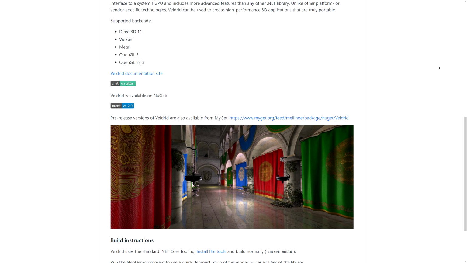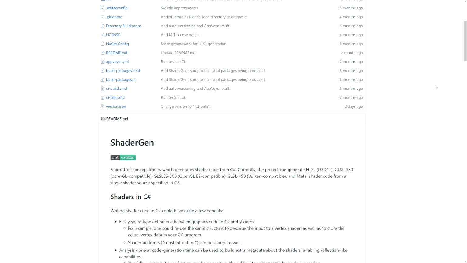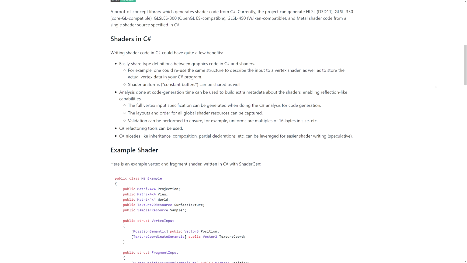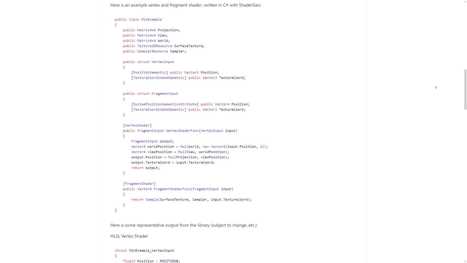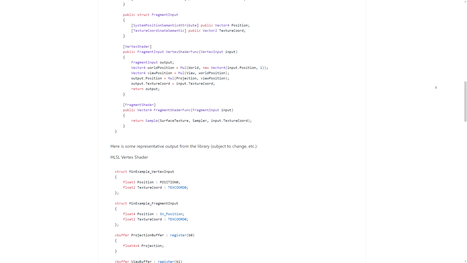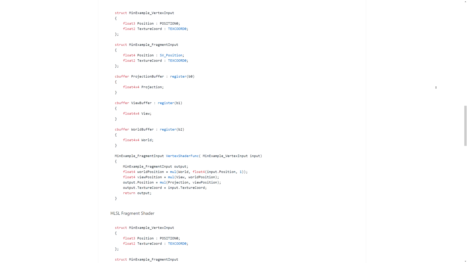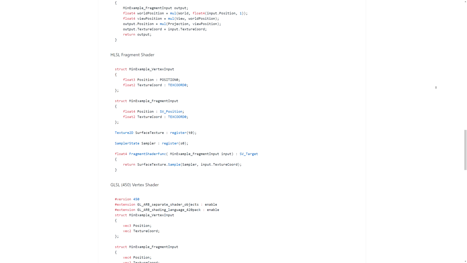I'm also planning on using another library called ShaderGen. This will allow for the writing of shaders in C#. This means we'll be able to write the game, the engine, and the shaders all in one language. It also means that we write the shader once and it works on all platforms rather than writing one shader for DirectX, OpenGL, Vulkan, etc. The GitHub links to these libraries can be found in the description below.